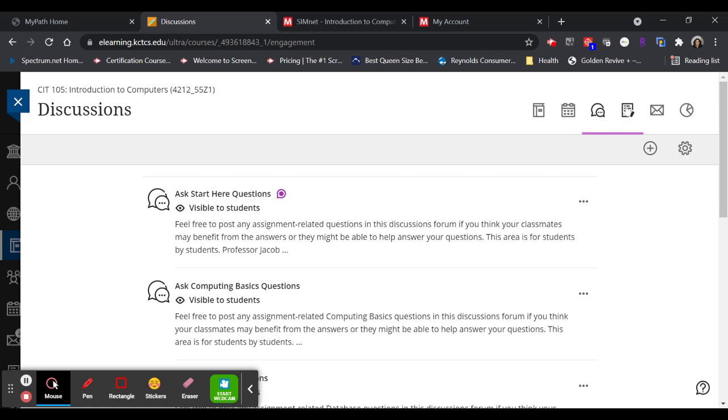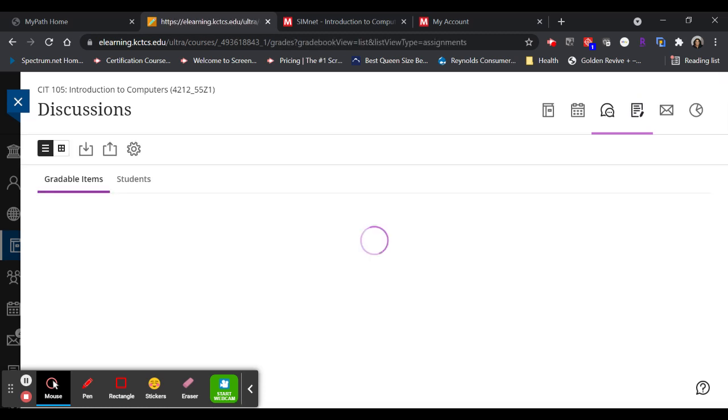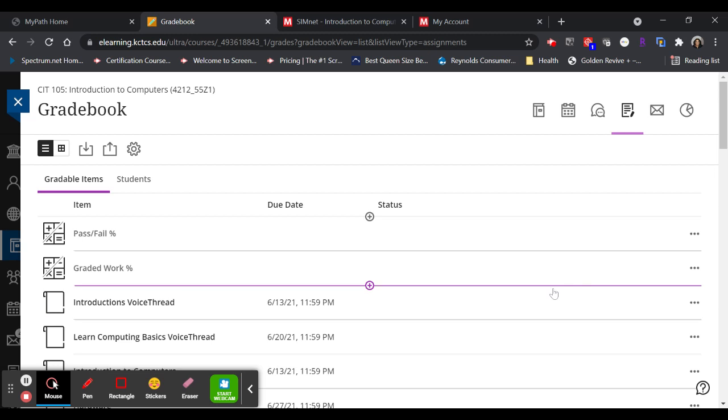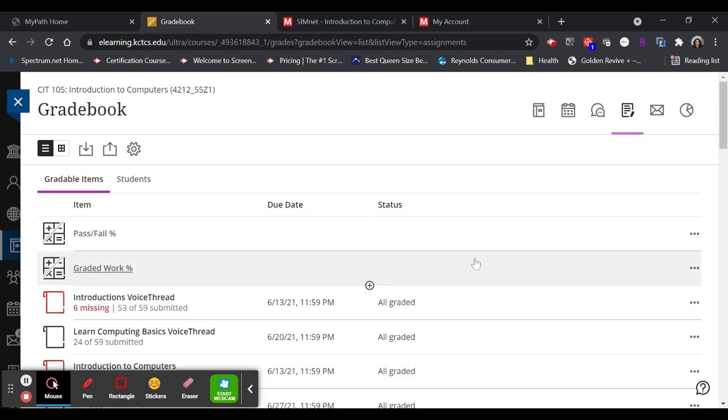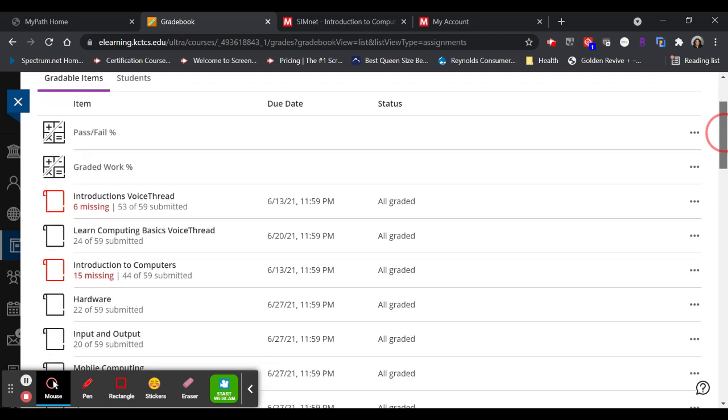The next button is your grade book. And this is where you would actually look at your grades. And all of your assignments are listed in here. And over to the right of the assignment, you will see the due date of the assignment, your grade, and then you'll see a feedback column.